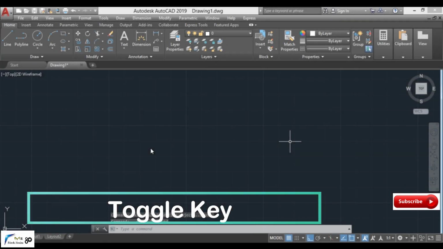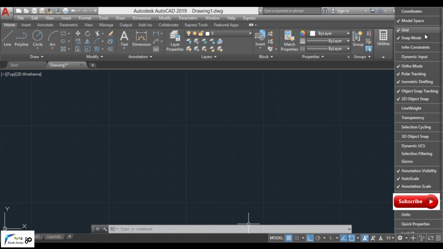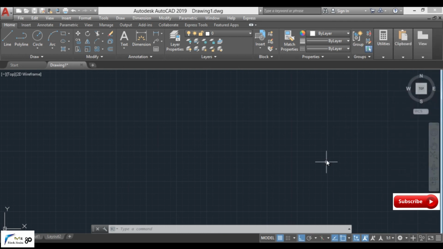Now let me introduce to you the important toggle keys. The options here are known as toggle keys. We have seen about ortho command, that is ortho mode, whose shortcut was F8. Now here are some of the icons. If not present, then simply you have to move to the last option, that is customize. Click on it. From here we can set a number of toggle keys. Suppose I am selecting dynamic UCS from here, and our dynamic UCS appears here.